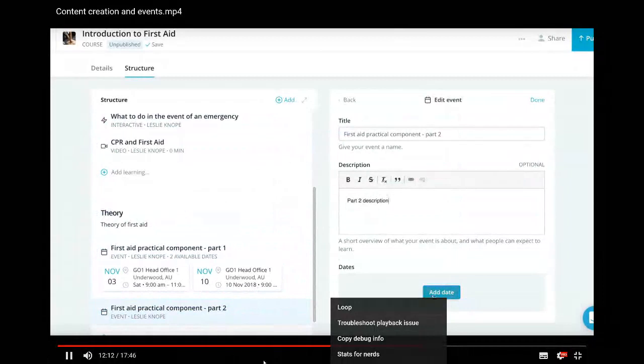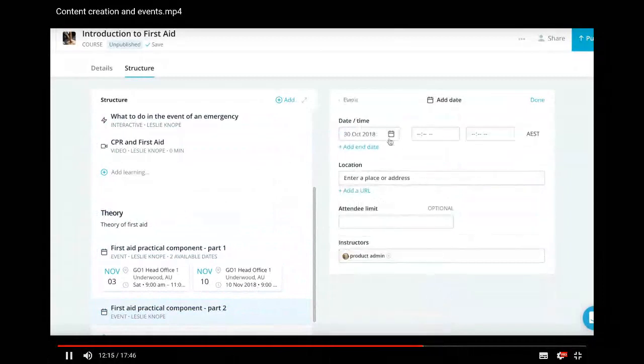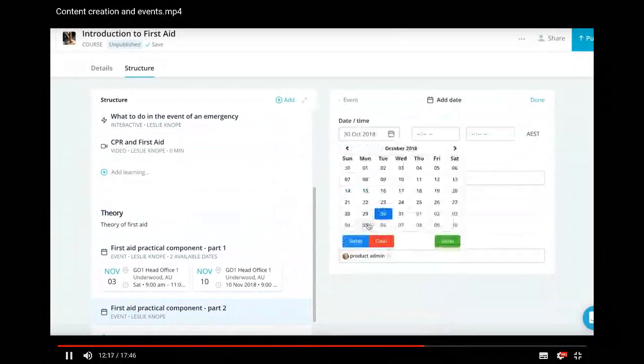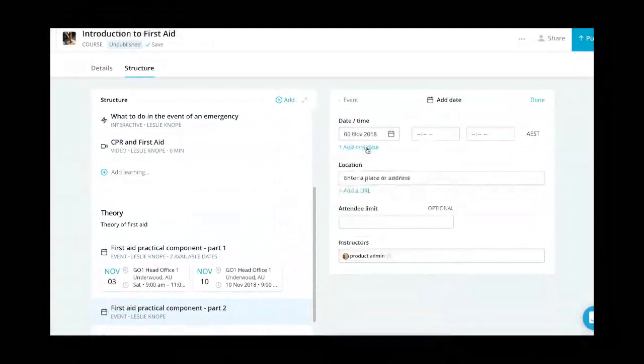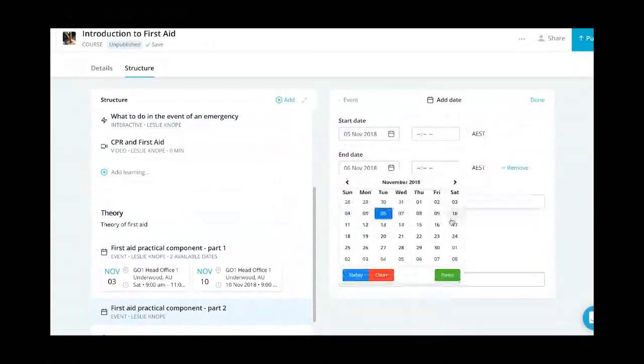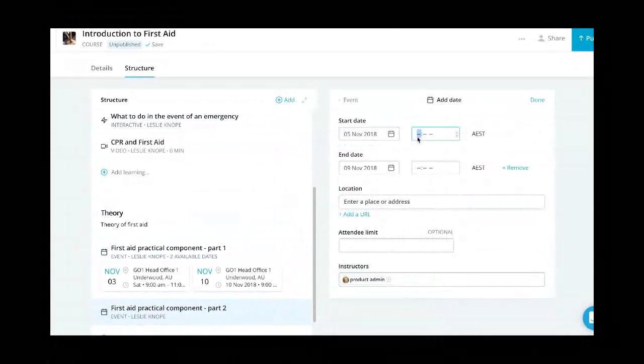And once again, clicking to add date. This time what I'd like to do is to specify that this is a date which spans multiple days. Perhaps it's a week-long conference, quite in depth for introduction to first aid, but let's do it. So I'm again specifying the start date and the start time, and the end date and end time.